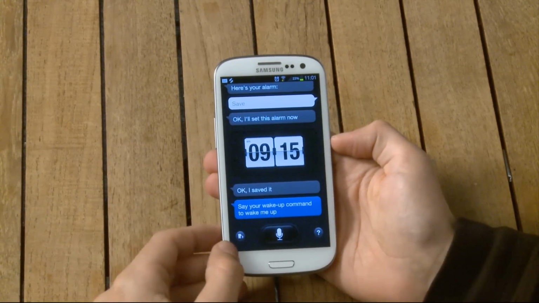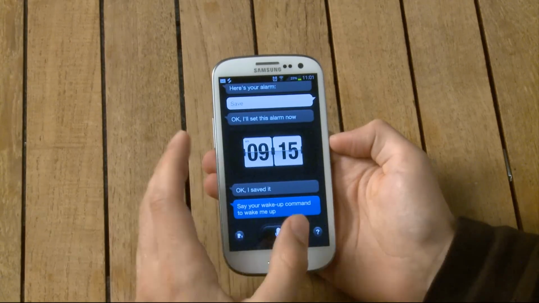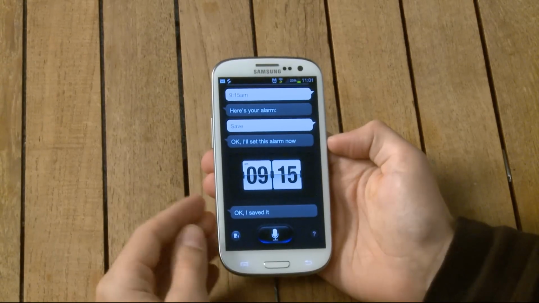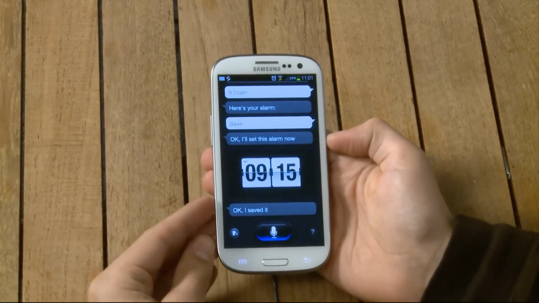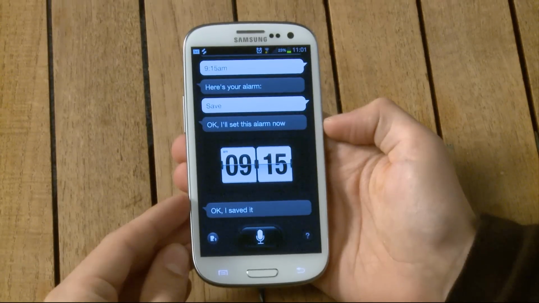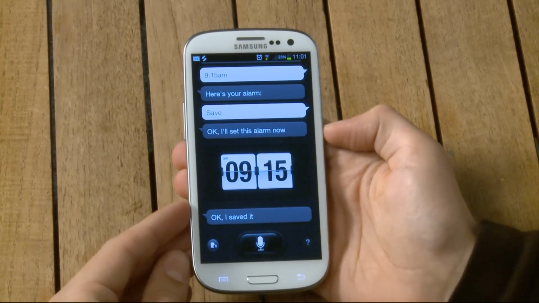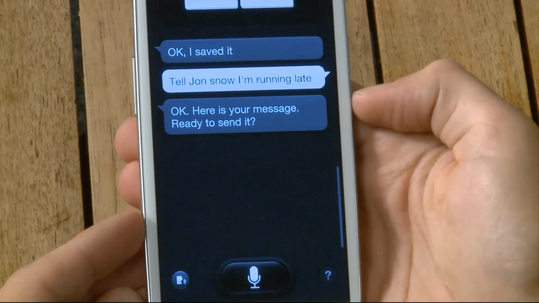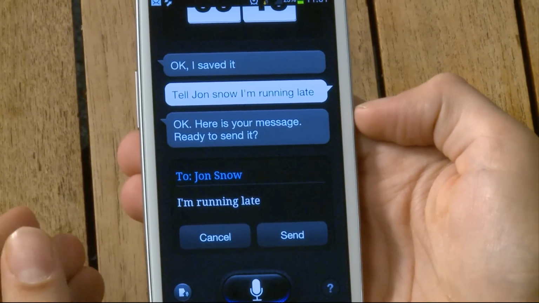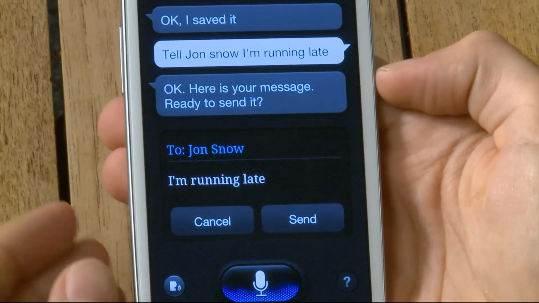So we're going to try a text message now. We'll do it in one fell swoop and see if we can get that. Tell Jon Snow I'm running late. Okay, here is your message. Ready to send it. Okay, so we can see that worked fine. Send.